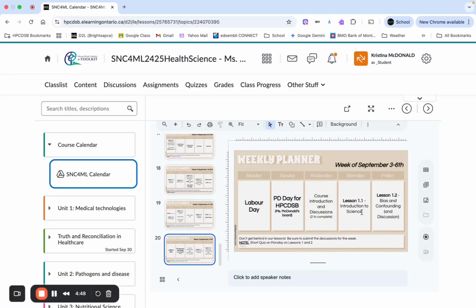And you'll be able to see what we're going to be doing for the coming week. So I always release this on the weekend before. It's a way for you to have an idea of what's happening for our coming week and to plan your time accordingly. I'll give you some FYIs, like here, short quiz on Monday on lessons 1 and 2.